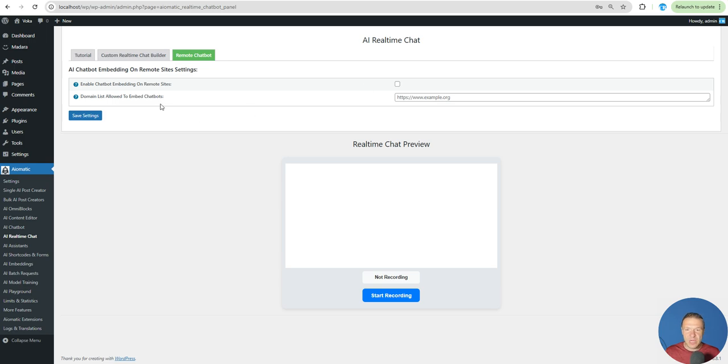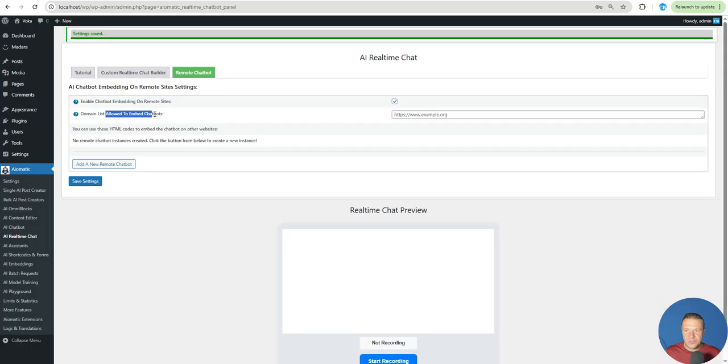So let me show you how to use this. So first, go to AI Real-Time Chat and you will have a new tab, Remote Chatbot. Enable chatbot embedding on remote sites. Click Save. You can set a list of domains where the chatbot will be allowed to be embedded, as if you don't set this, anyone with the code, with the HTML code, will be able to embed it on their site and use your chatbot. So I recommend you set here the URL of your site where you want to use this functionality.